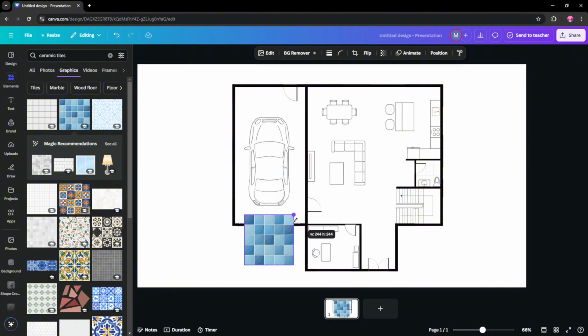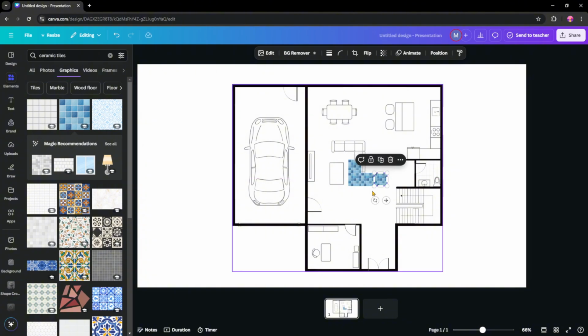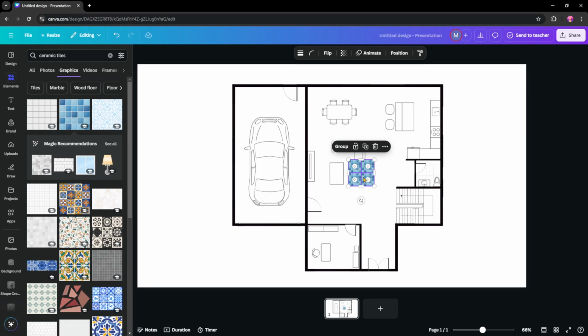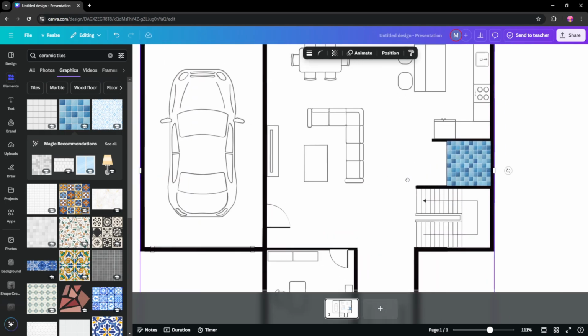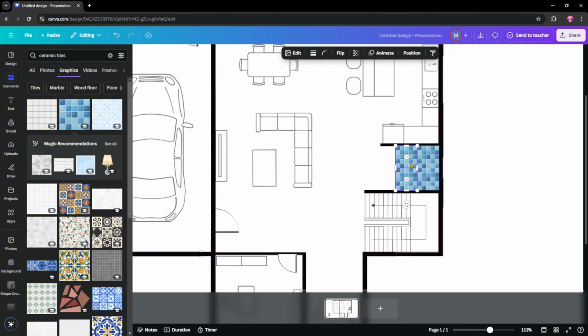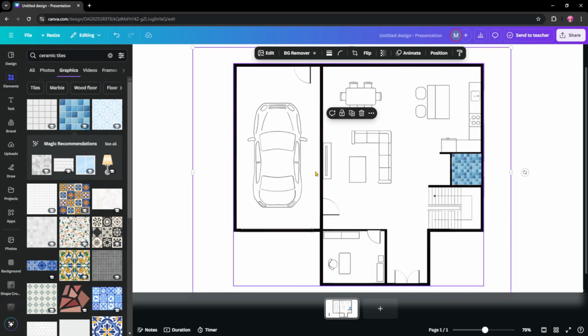Okay, make it a little smaller to match your plan scale. That's cool. Duplicate it, make it like a box, just like this. Select all by holding shift and put it into the bathroom. Just zoom in a little to see what's going on here. Let's scale it from here a little bit, and that's what I got.